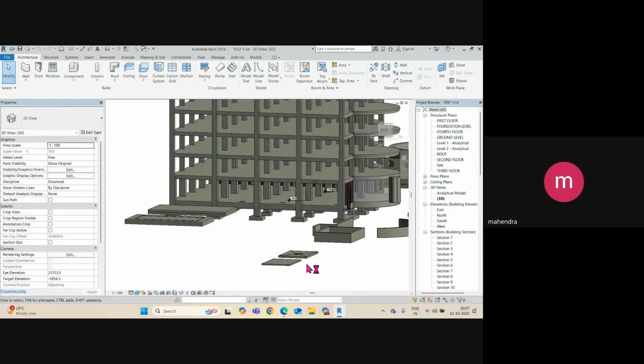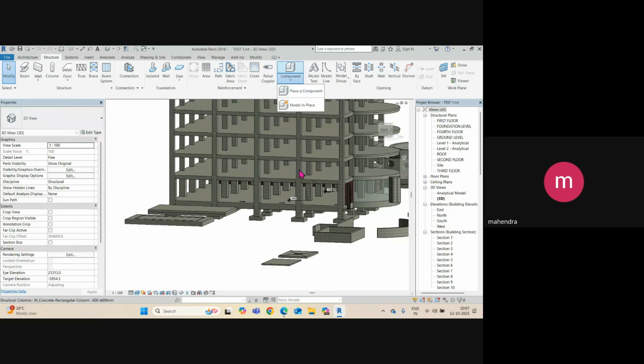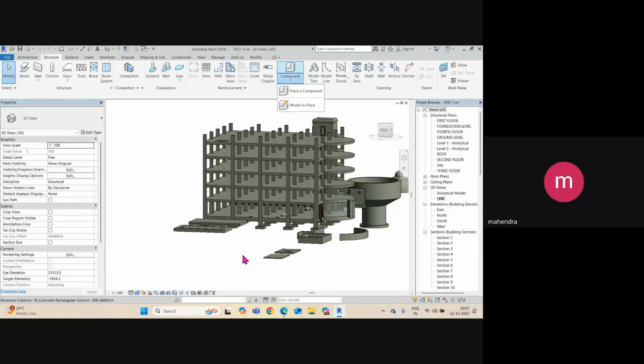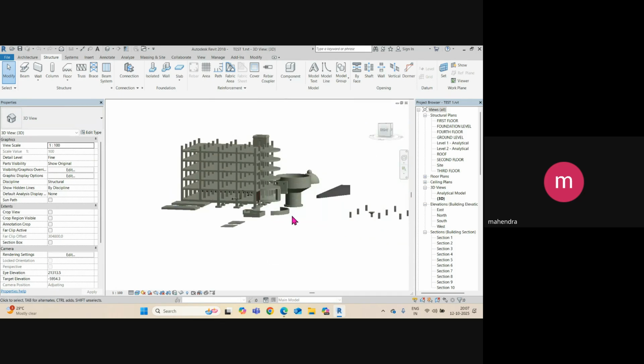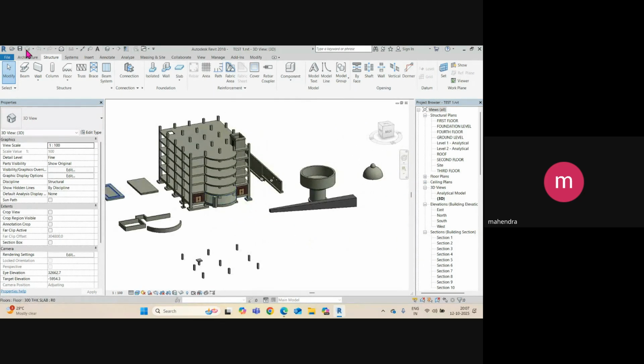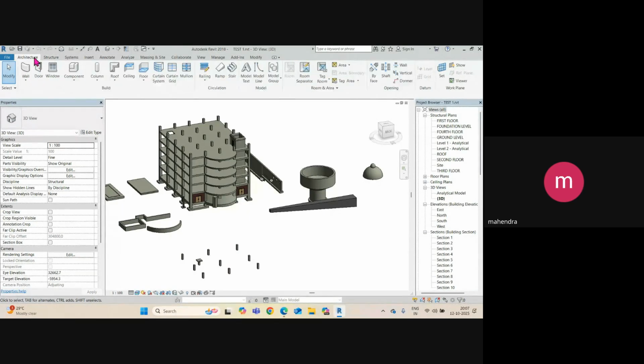In the last session, we saw structure model in place. If there are special elements you are not able to model in your file using the Revit structural tools, you can create Revit families here as per your requirement. Today we are going to see how to add the slope roof.